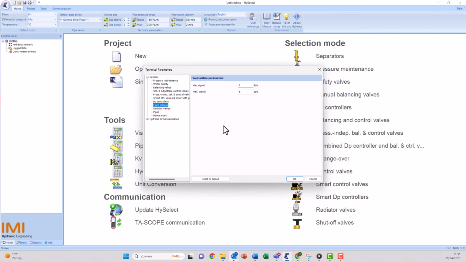Fixed orifices. If you're in a country that uses fixed orifice valves like MDFO or a Venturi type valve with STAV, you can set these minimum and maximum signal again based on kV. Radiator valves. Default available differential pressure for radiator valves.